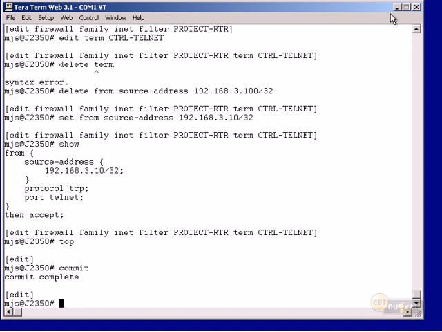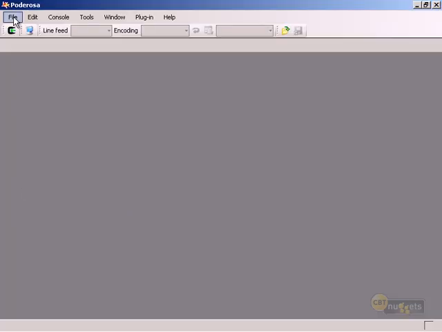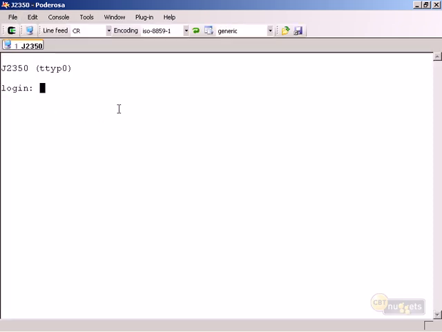And let's go ahead and take a look. Poderosa, File, 2350. There we go. All right. So now I can access it as MJS, get access, and now I can go ahead and manage my 2350 through the telnet session. Okay.